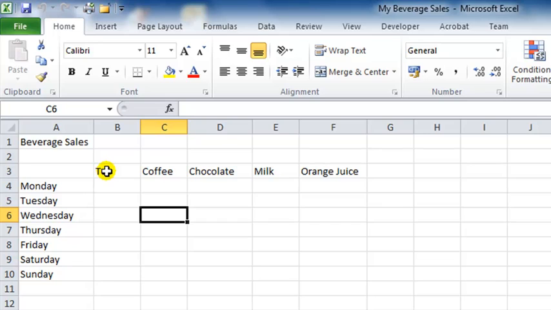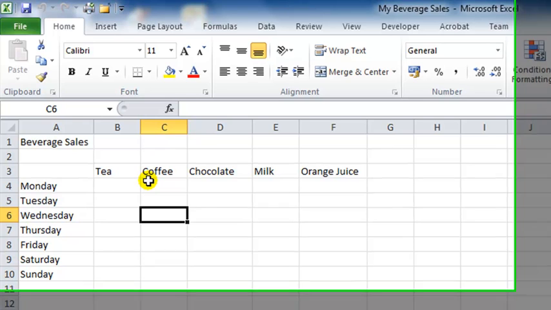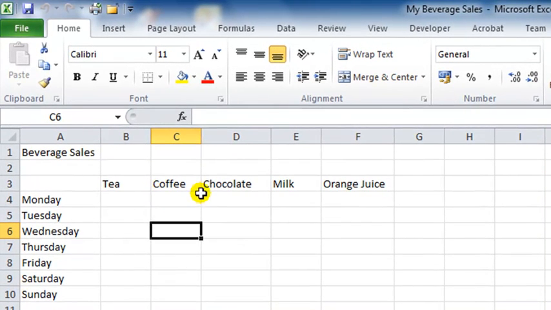So what we're going to do with this spreadsheet is make some small changes to the titles up here, and then start to enter some data, and later on we'll be able to start playing around with that data, creating some formulas, etc. The first thing I'm going to do is edit the name of this drink, chocolate.